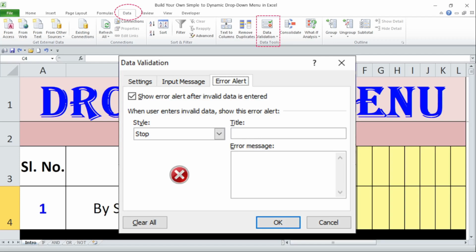We'll give it a clear title like Invalid Entry and provide a helpful error message such as please select a valid option from the drop-down menu. By implementing this error alert, we maintain data integrity and guide users towards making correct choices. Now, it's time for the hands-on practical on Excel spreadsheets. Let's put these concepts into action.